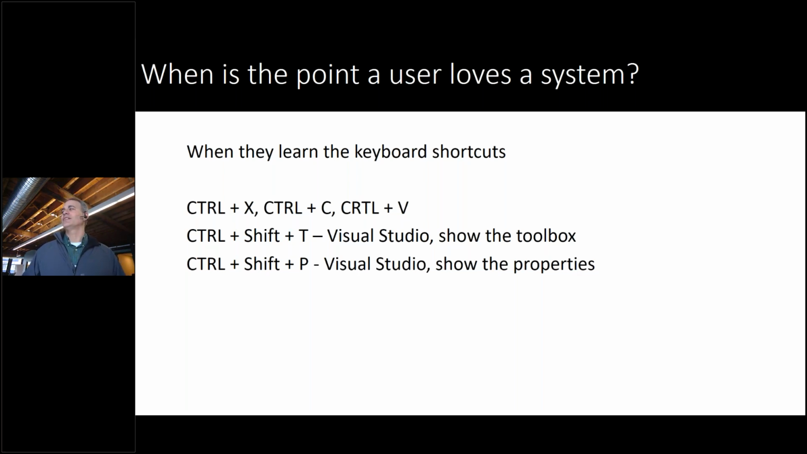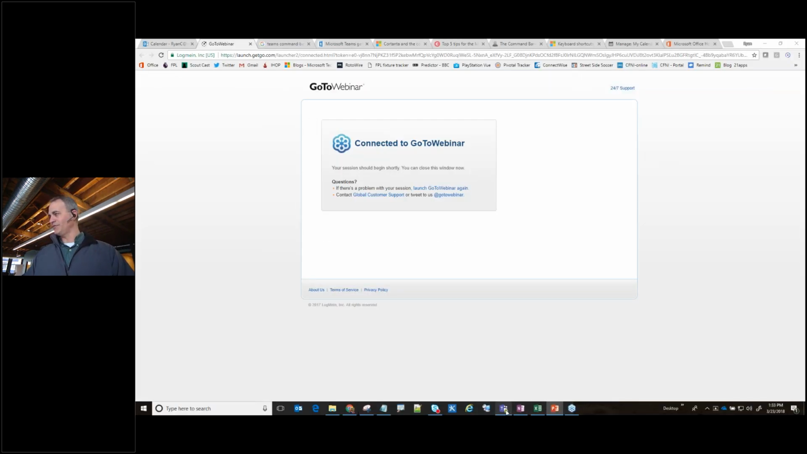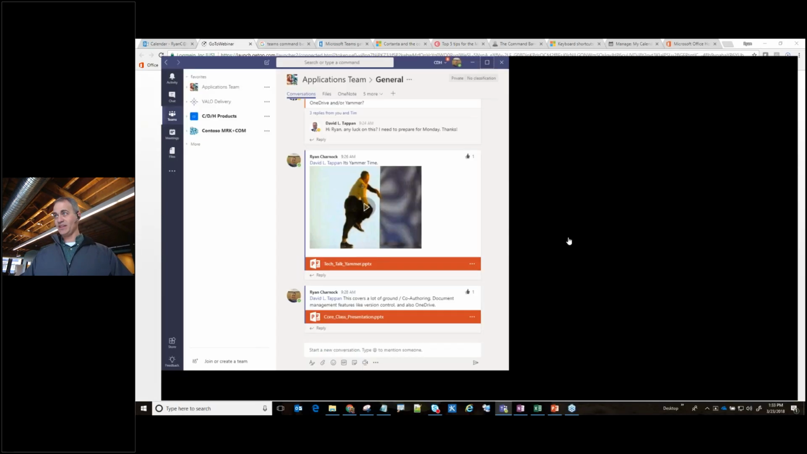Little did you know that Microsoft Teams has a whole series of shortcuts that you might find helpful. So I pulled out a couple of them. You have Alt-N, Alt-E, Alt-1, 2, 3, and 4. These are a couple of shortcuts I think you might find helpful in using and embracing Microsoft Teams. So let's go through a little bit of demo and check this out. I'm going to pull up my Microsoft Teams. Here's my Microsoft Teams interface.